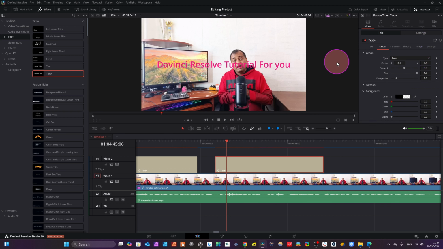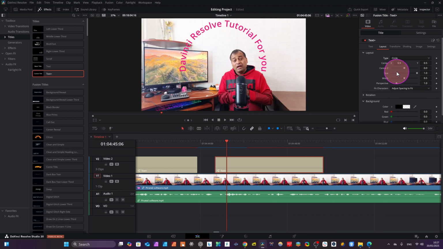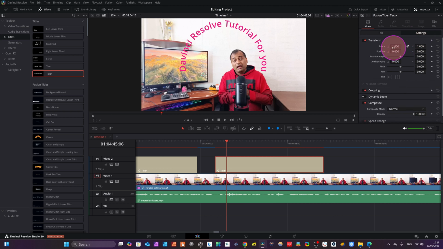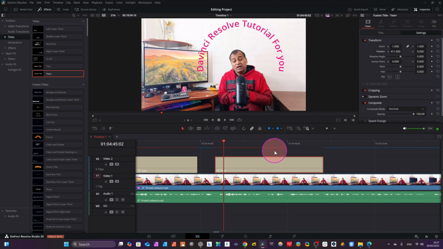In layout here, this is the point mode, and this is text, and you can make it circle. We have it in circle here, and you can change the position. Come here to settings, like in this way, and you can start keyframing etc. So you see, it's so good.